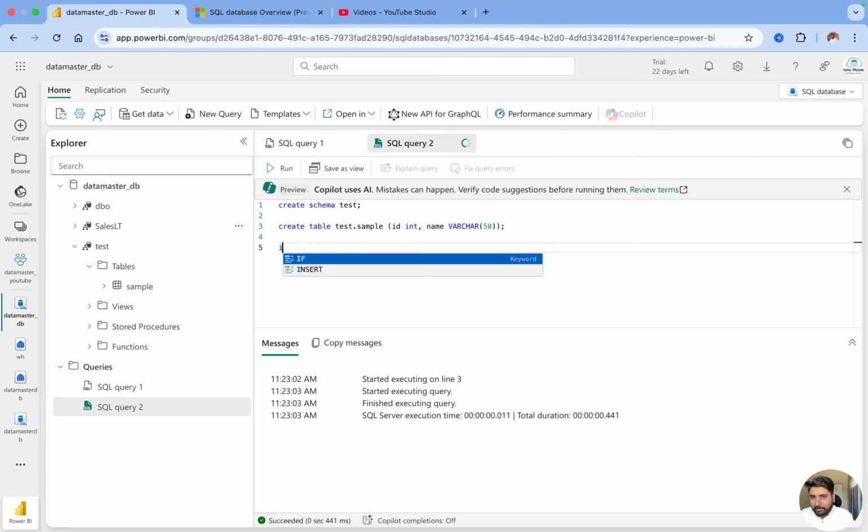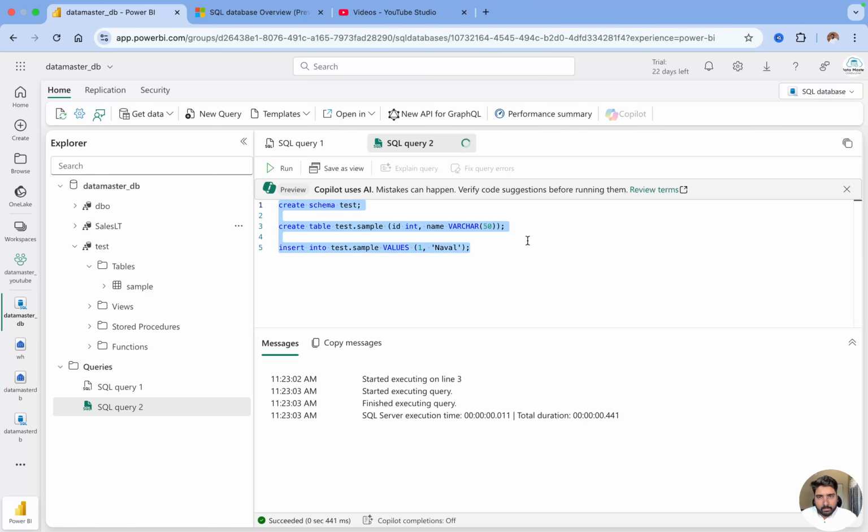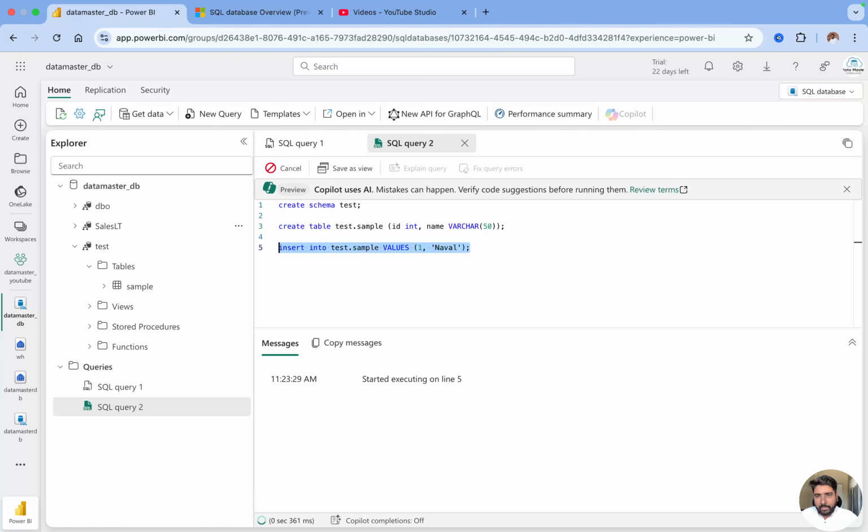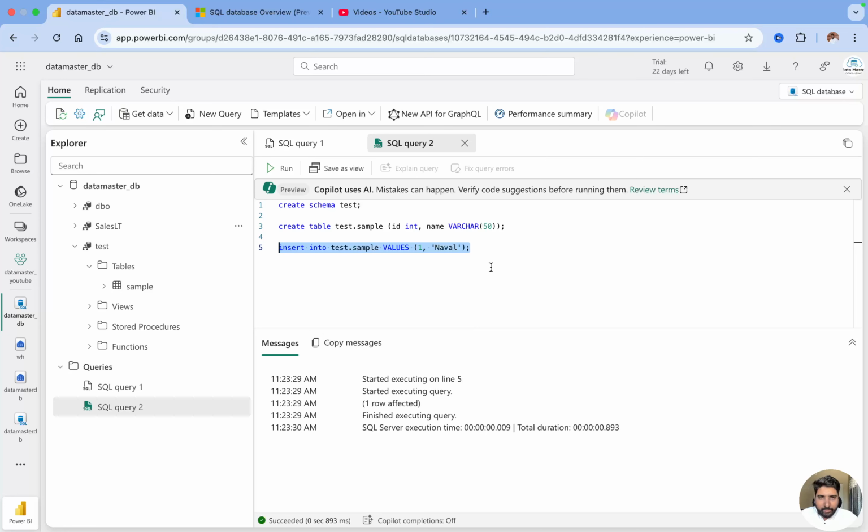Now let me insert some records into this. Insert into test.sample values, one, and I'll give a name, for example, novel. Cool. You can see one row got affected. You also get stats, which show the query execution time and so on. As we proceed further, I'm going to explain the performance summary and other details of the SQL.